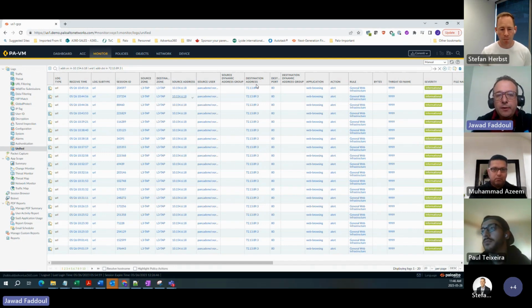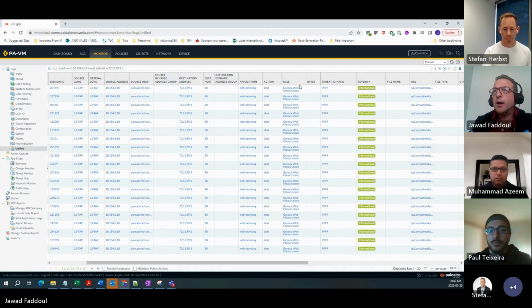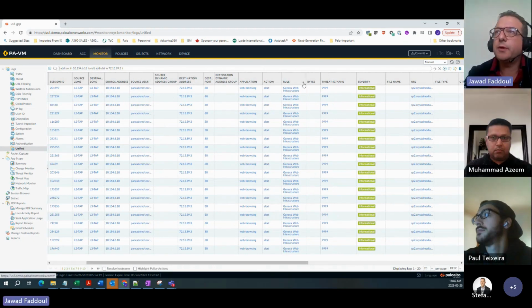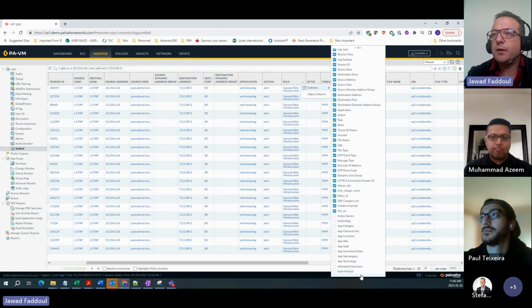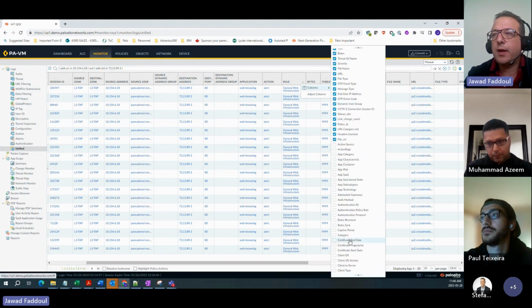And then NAT IPs, in case it's going to the internet, you want to make sure it's being NATed, or if it's inbound traffic, make sure it's being NATed to the right addresses, etc. In addition, you can click here and add other columns if required to see additional data. One we usually also look at is the bytes received and bytes sent.